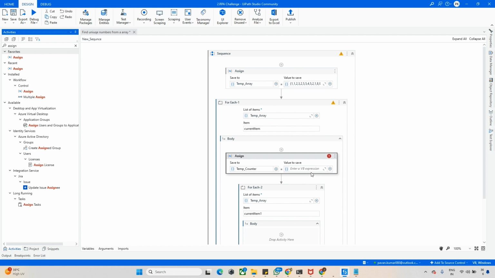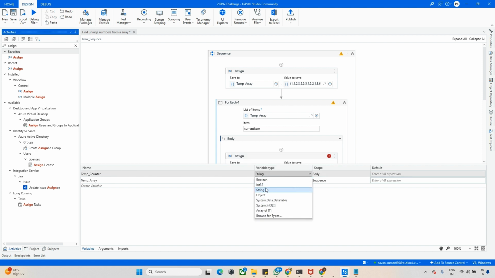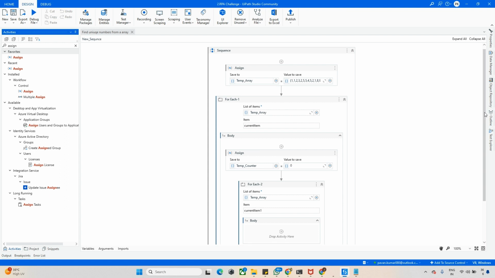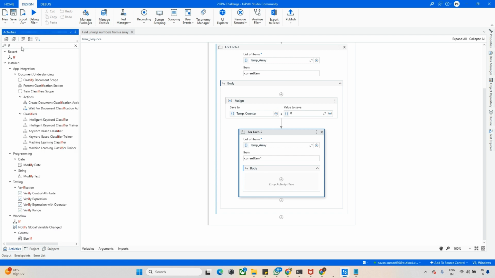Okay, I will declare this as 0. Go to these variables and change this type. So now this is done. Next, what we want to do is take this temp counter as 0, and if anything is matched here, then we need to increment the temp counter. For that we need to take an if condition.